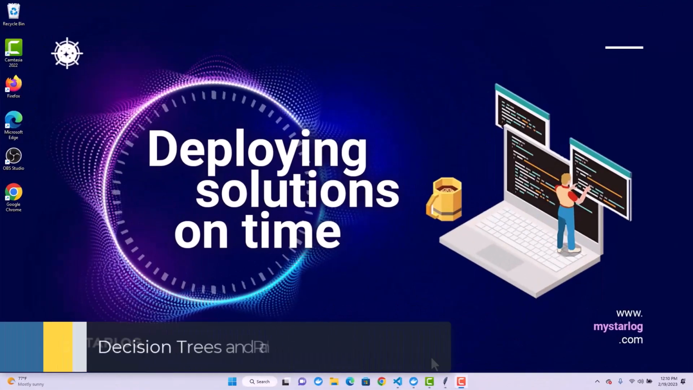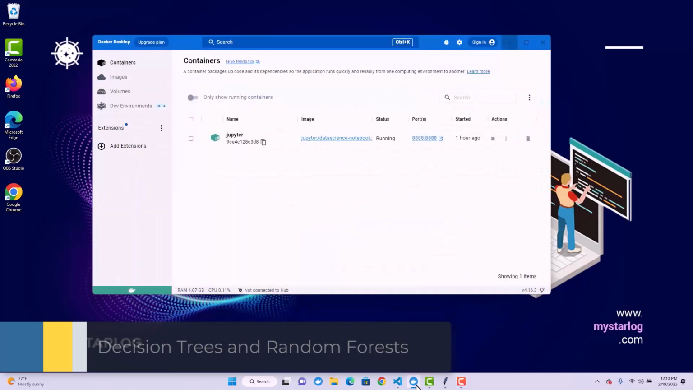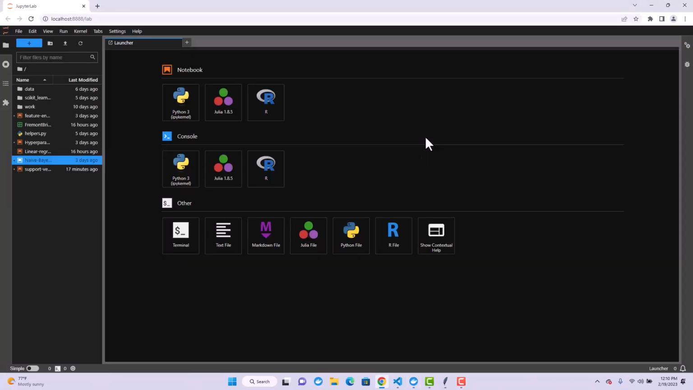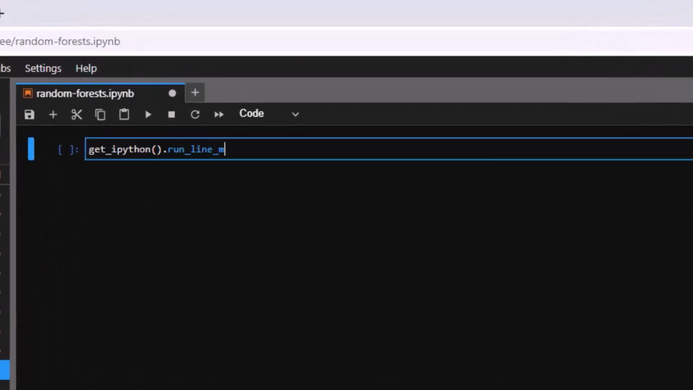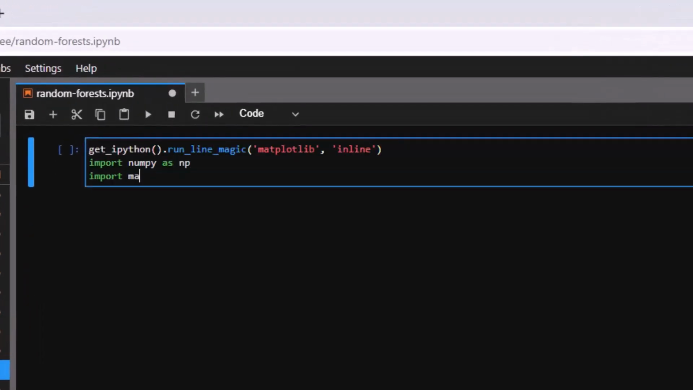Decision trees and random forests. We'll take a look at motivating another powerful algorithm, a non-parametric algorithm, called random forests. Random forests are an example of an ensemble method, meaning that it relies on aggregating the results of an ensemble of simpler estimators. We begin with the standard imports.